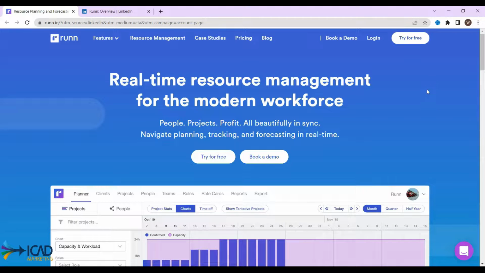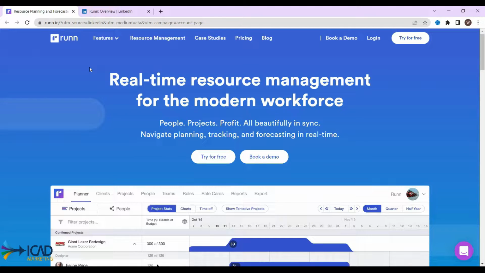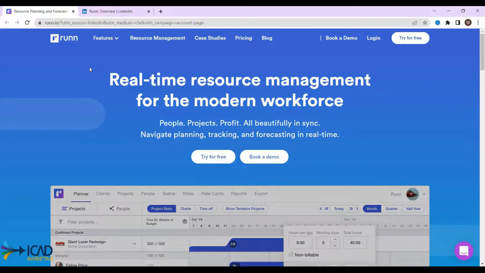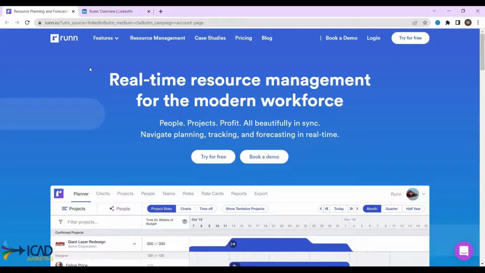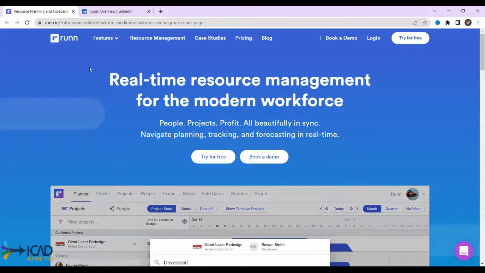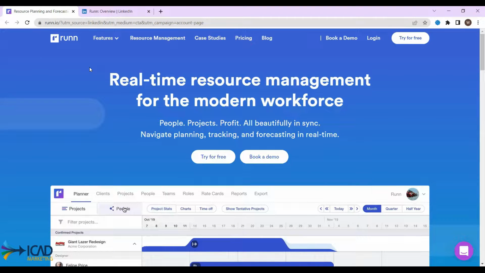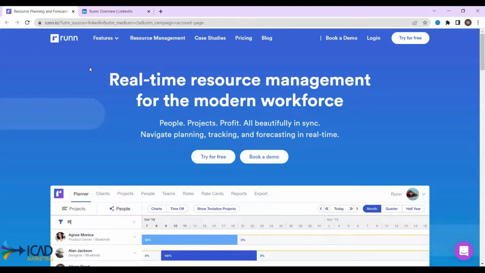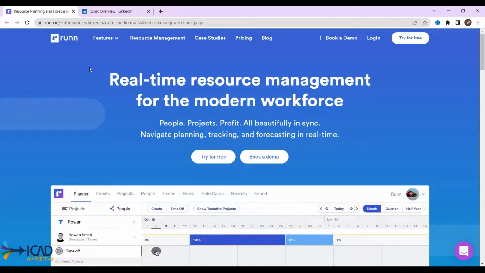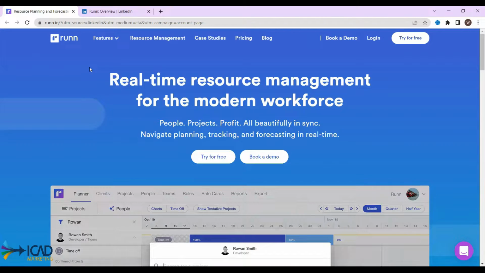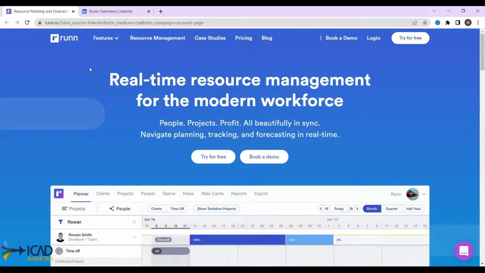So the first thing I'm seeing here, right at the top, as you go on the website, it says real-time resource management for the modern workforce. Okay, it's a good start. But let's say, for example, someone like me who has no idea what Run is, who they are, what they do. Resource management, I'm not sure if it's a jargon or a term used in their particular market or segment or category. But for me, who has no idea what that is, the term resource management doesn't really mean much to me.